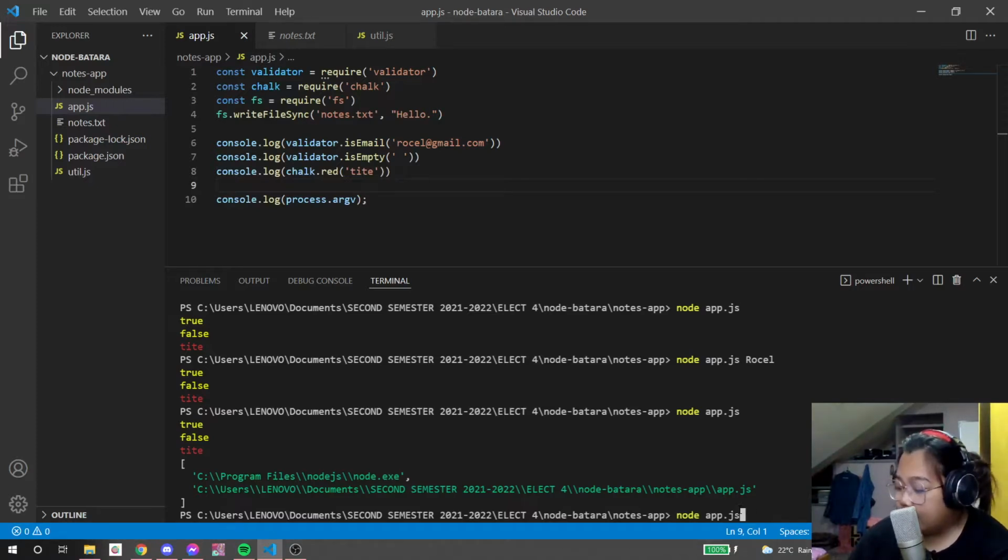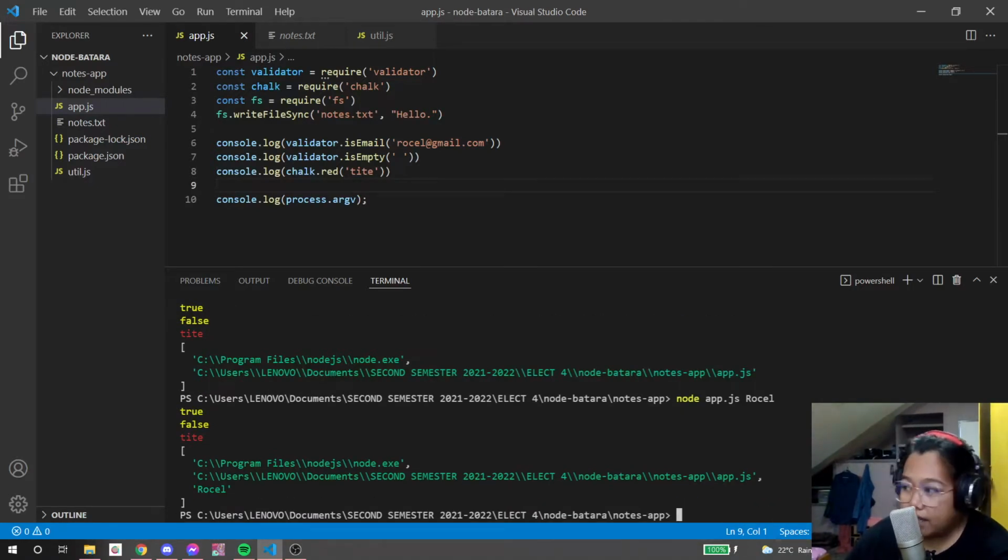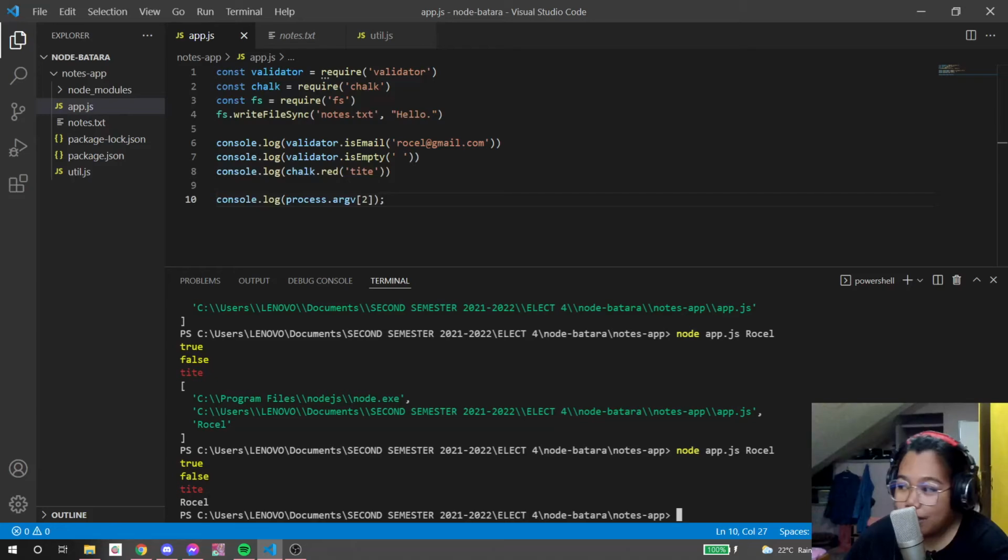If we add a variable, as you can see here, we have three arguments, three things inside our array. We have where node is located, where app.js is located, and then this one. So what if we need to get this one right here? Let's access it like how we call arrays. You have 0, 1, and 2 as the index. So we're going to run this one. As you can see, the one printed is my name, Rosel, right there. So you can see where you can use it.